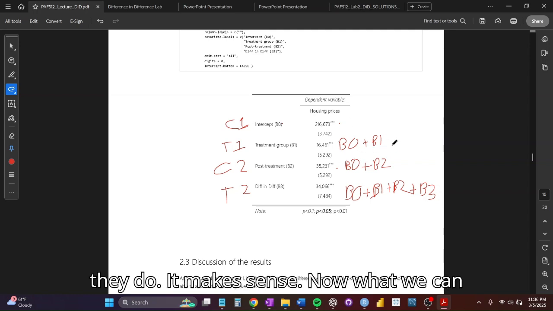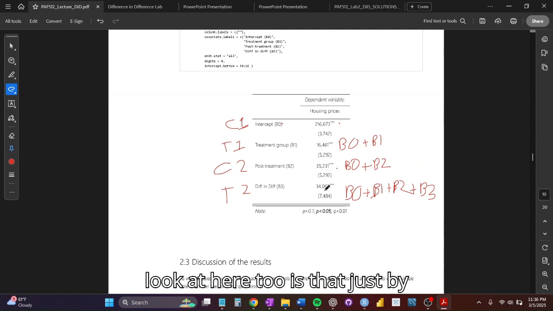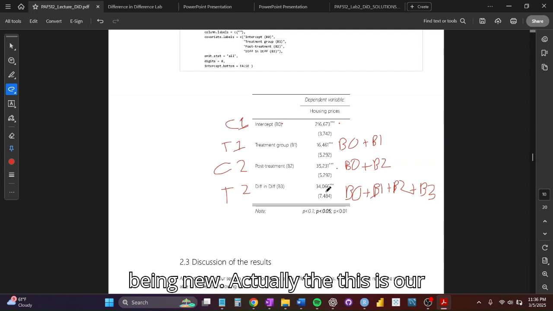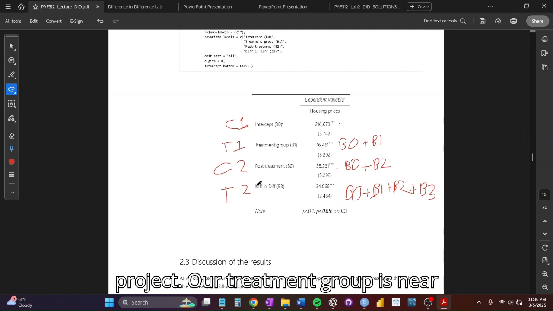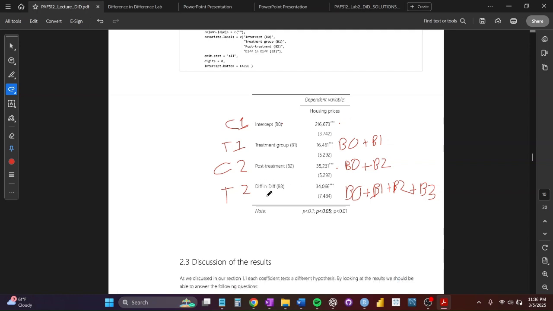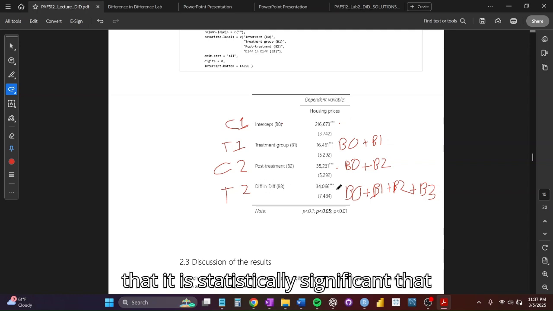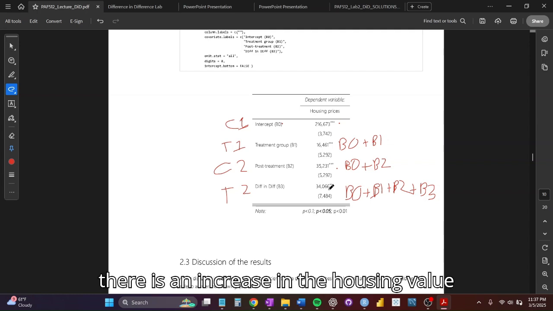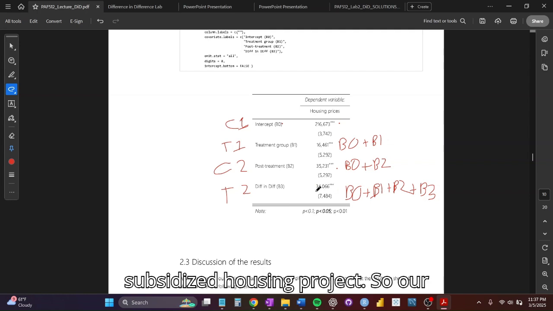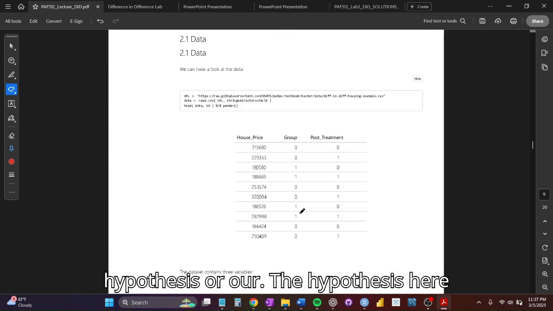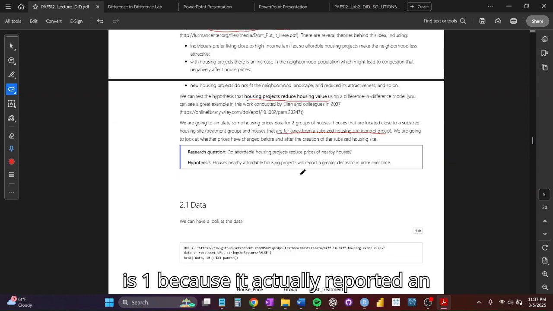It makes sense. Now what we can look at here too is that just by being near, actually this is our control group once again, which is nowhere near a subsidized housing project. Our treatment group is near subsidized housing projects. We can see that it is statistically significant that there is an increase in the housing value just because you're closer to a subsidized housing project. So our hypothesis here is one, because it actually reported an increase, not a decrease.